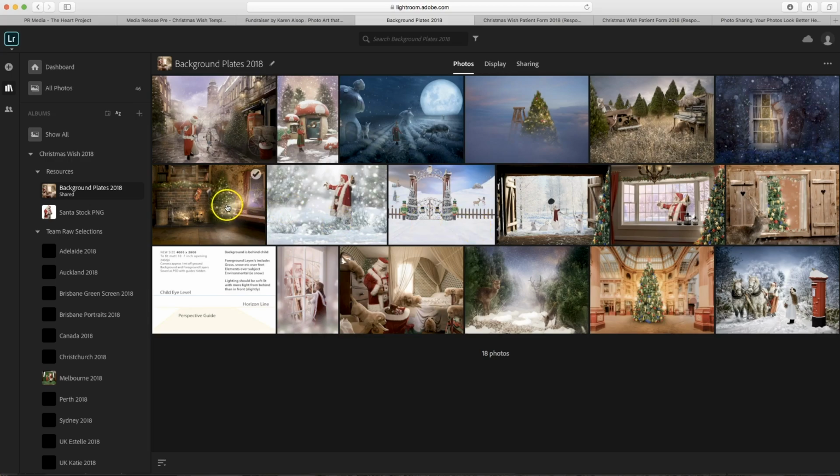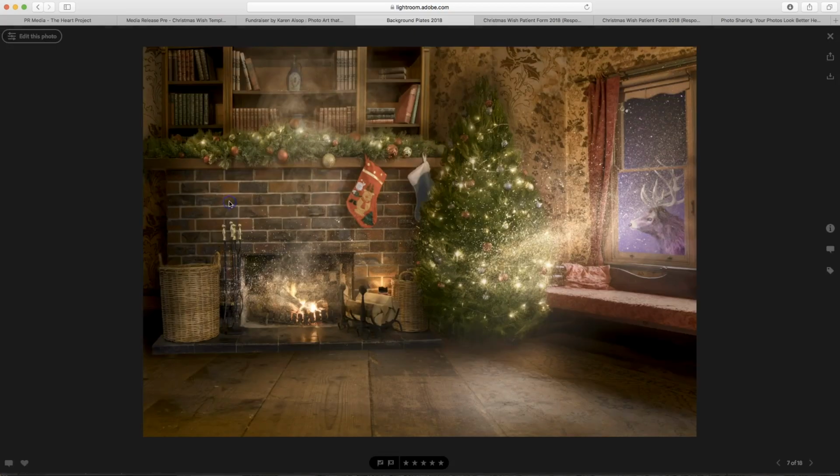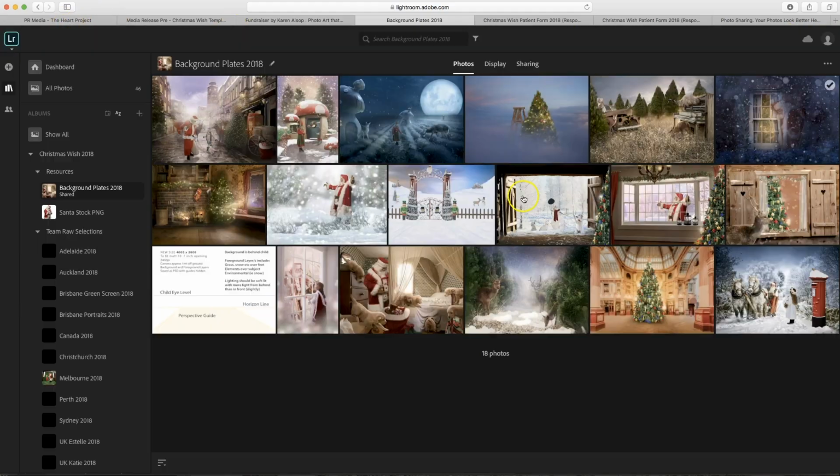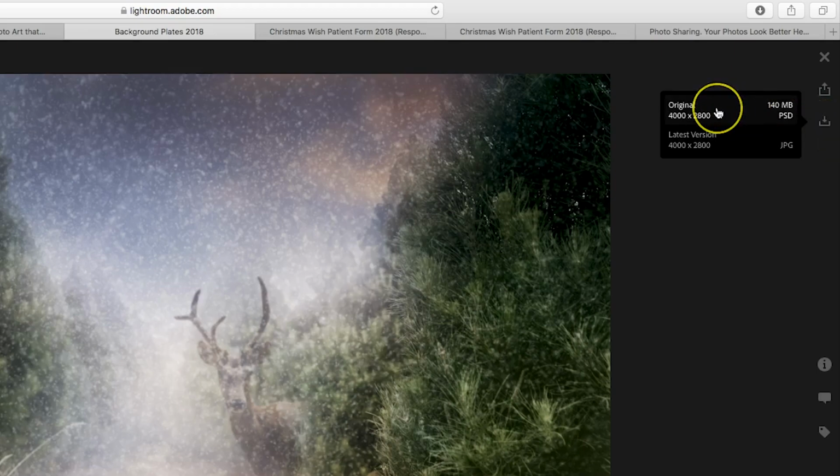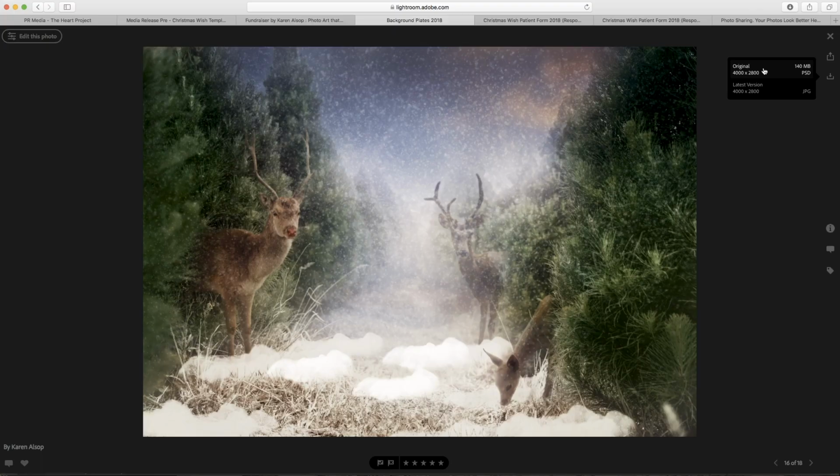Now you can download any of these background plates as PSDs, but we're just going to use two for the demonstration. So we're going to use this one and we're going to use this one to show you how they work. So let's show you how to download this one. You need to go to the download button right here and you need to choose original. You want the PSD, not the JPEG, because you want the layers that go on top, all of the atmosphere and the snow, and not the JPEG, which is flat. So you click on PSD and that will download it to your computer.